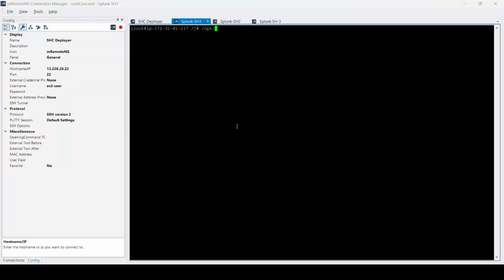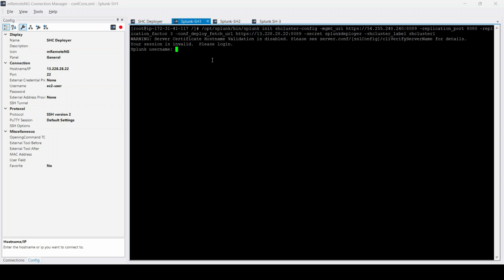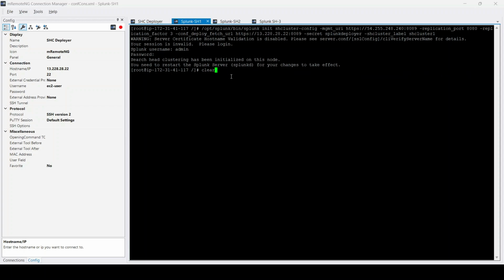So we'll execute it on the search head cluster 1 first. And now, as I said, if you do not provide username password explicitly, it will ask. So let's enter it now. Now you can see search head clustering has been initialized on this node, right? And you need to restart this instance. So before moving to the other instances, let's restart Splunk on this instance first and observe the changes on the front end.